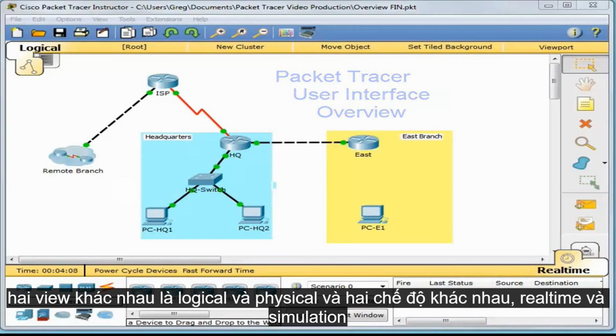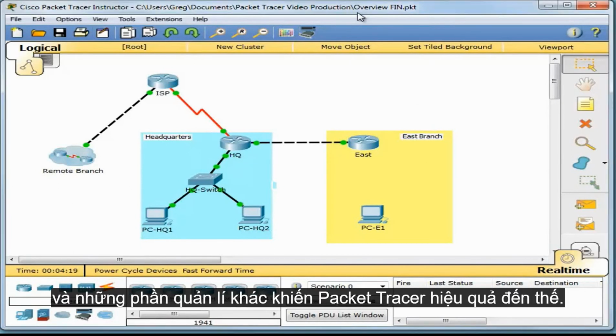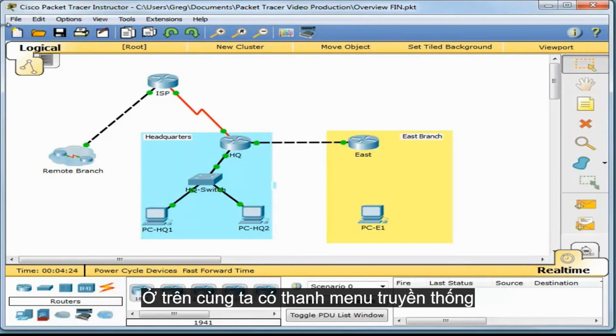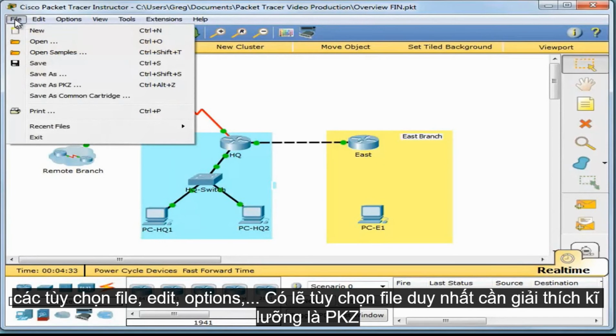View the two different views, logical and physical, the two different modes, real-time and simulation, as well as examine the main menu bars, toolbars, and other controls that are part of what make Packet Tracer so powerful. At the top, we have a traditional menu bar with file, edit, options, and so on.